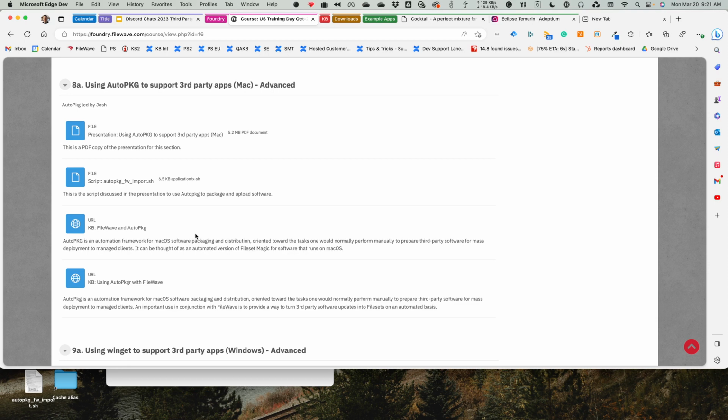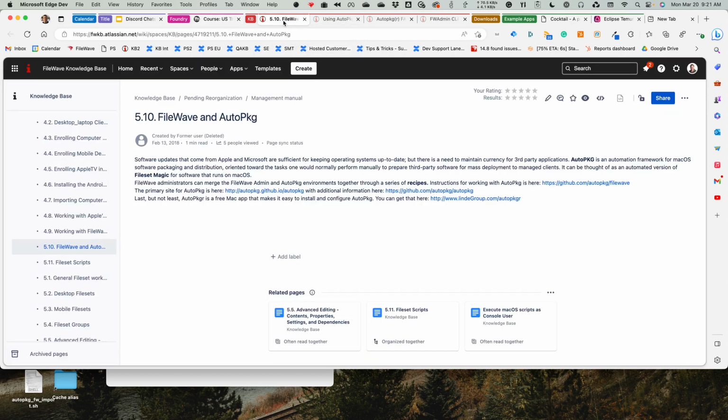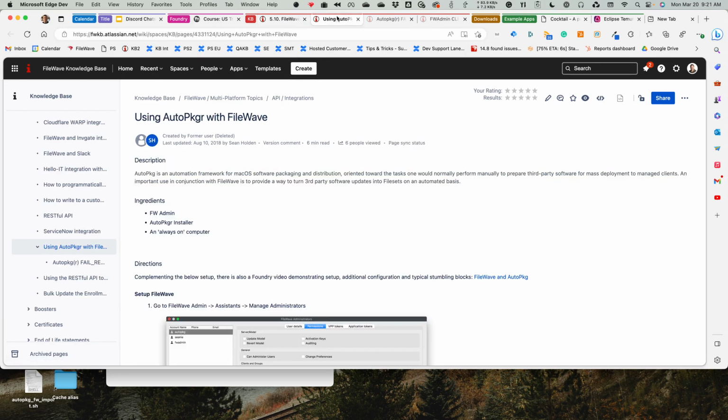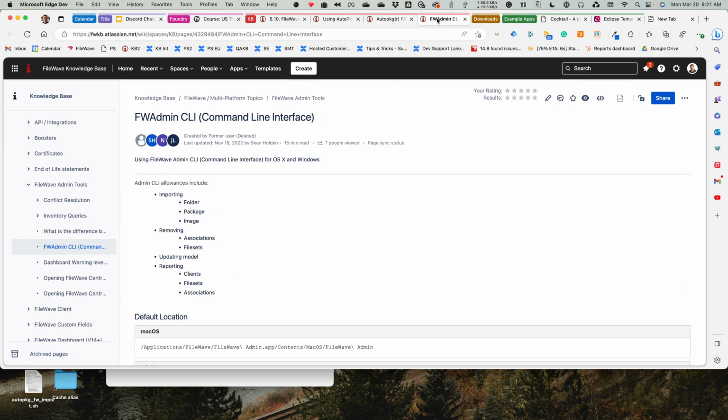In the Foundry, that's probably the easiest way to get started. You'll get to see the knowledge base articles that exist, but in the knowledge base, you can also search for AutoPkg. You'll see that we talk about the URLs where AutoPkg is, using AutoPkg with FileWave. There's a bit about some errors that you might encounter. And for the purposes of automating the thing that was in that Foundry course, it includes a script that uses the FWAdmin command line interface to actually create packages and upload them.